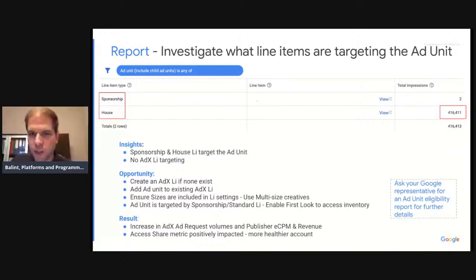The opportunity here is to create an ad exchange line item if none exists, and add the ad unit to the existing line item targeting. If you had run-of-network, then this would not have happened at the ad exchange line item level. But if you selected ad units one by one, then you're fine to fill this ad unit with ad exchange demand; you just select the ad unit.